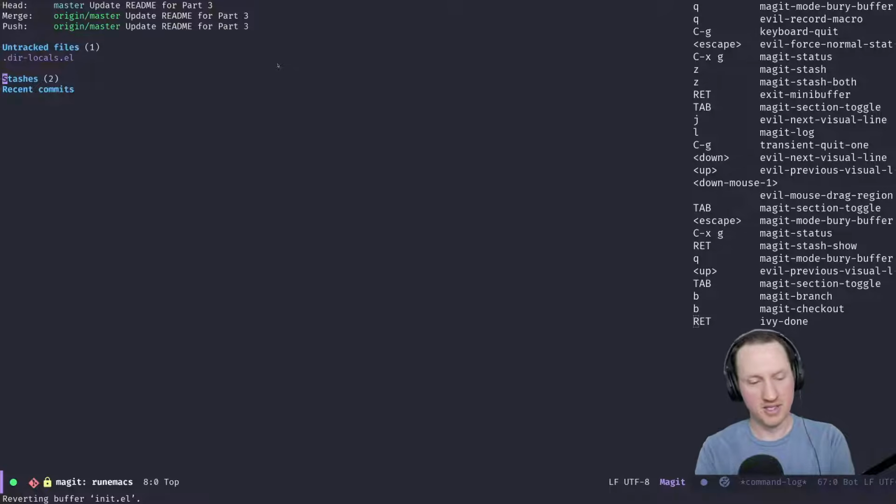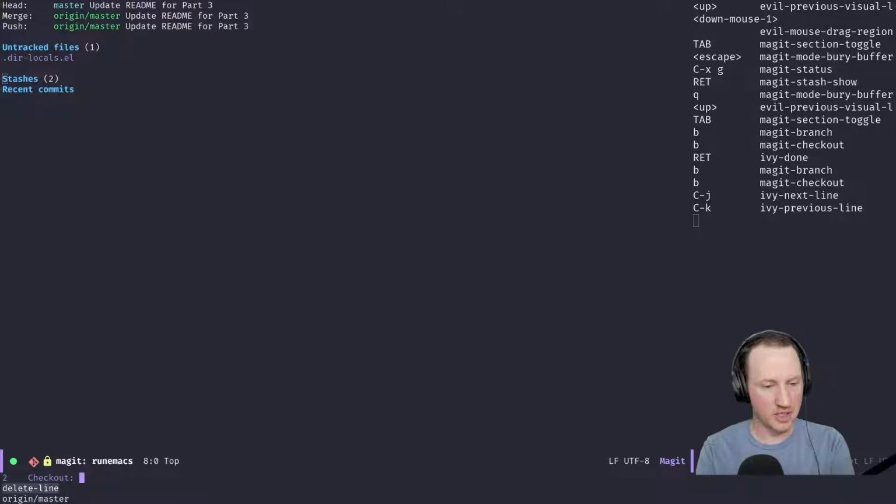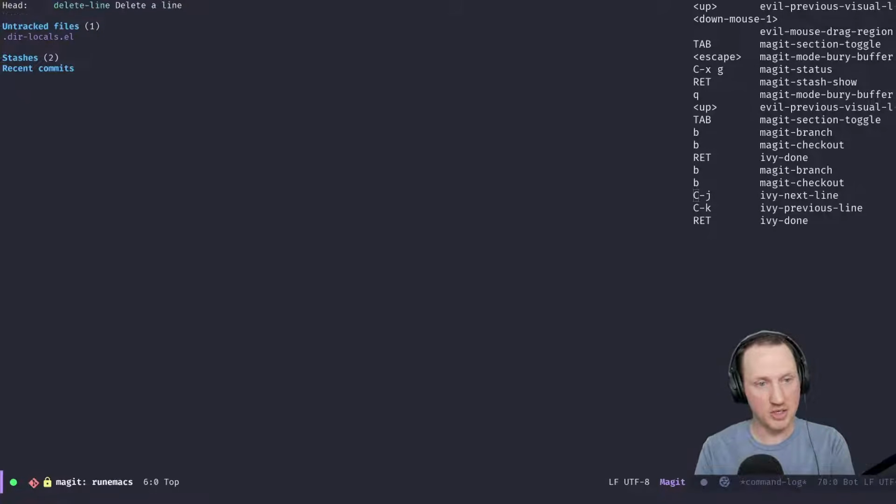So that's a nice little workflow improvement, because oftentimes, once you realize you committed to master, you would have to create your new branch and then go back to master and then reset the head back to the previous commit. And it's just sort of like a headache. So it's good that you don't have to do that anymore. So I'm going to use BB again, and I'm going to select delete line branch.